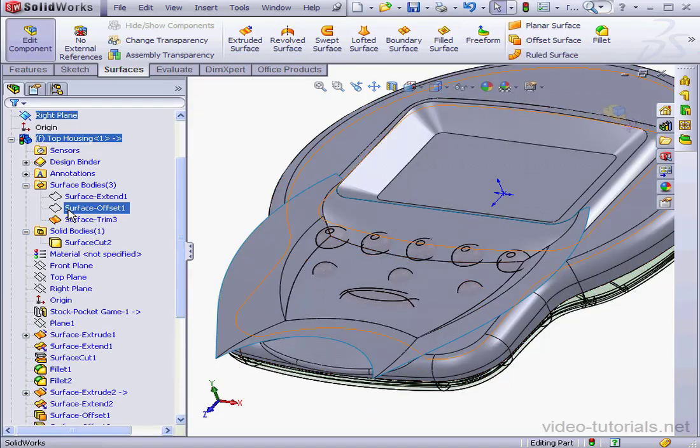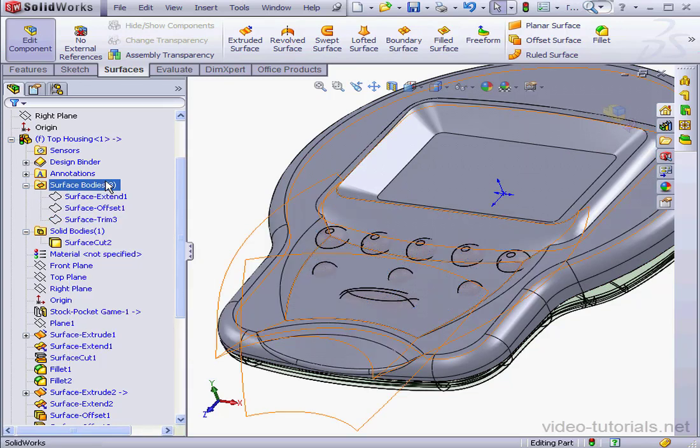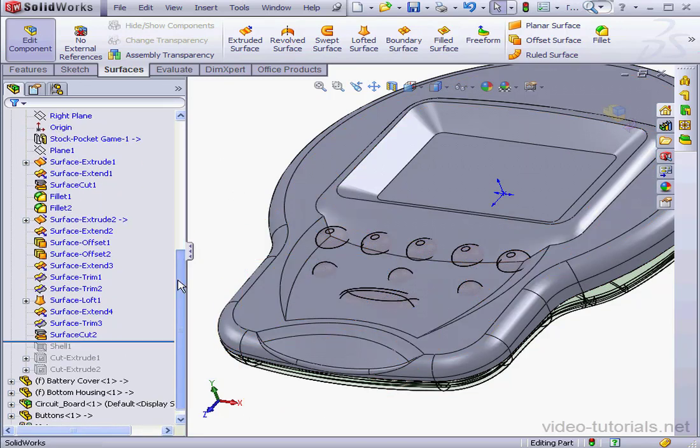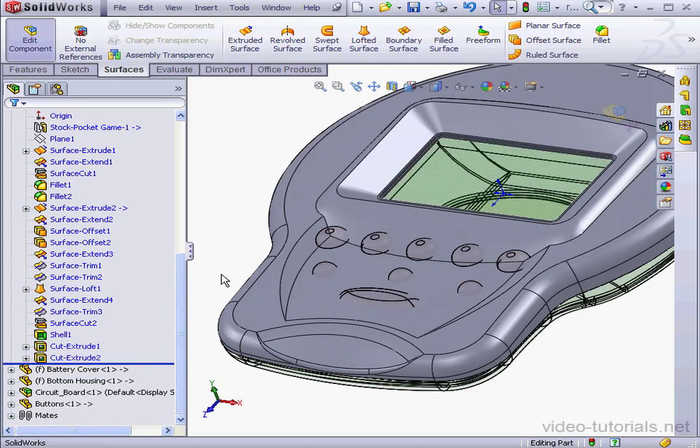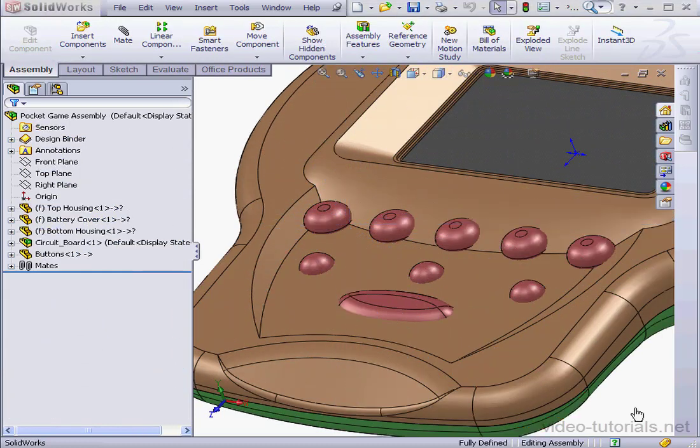Let's hide our surface bodies now. And let's roll down past Cut Extrude 2 to see how it looks. Let's exit part editing mode. We'll continue to apply finishing details to our handheld video game.